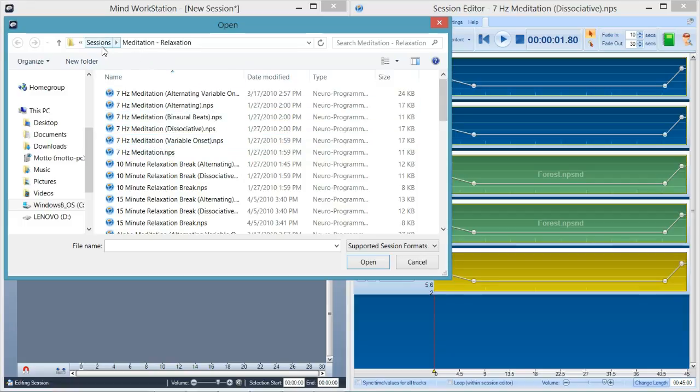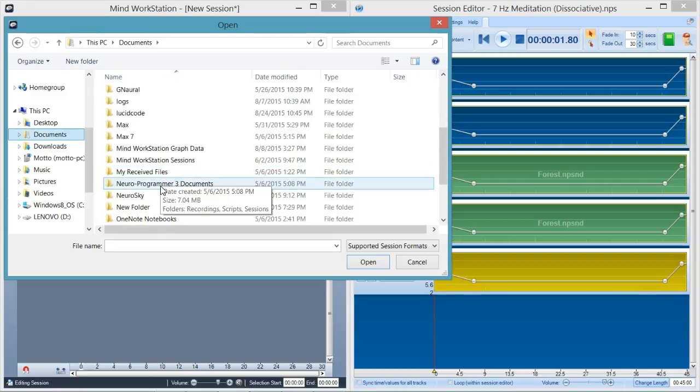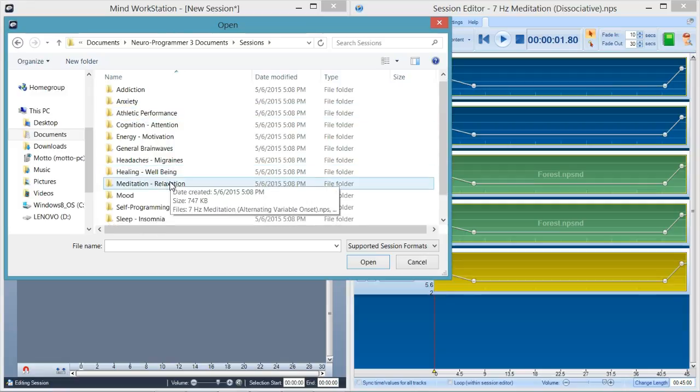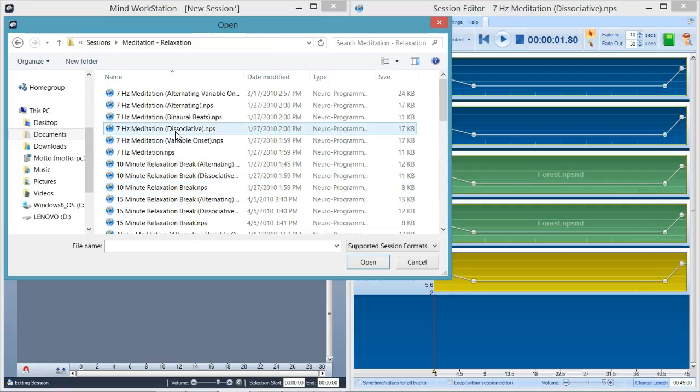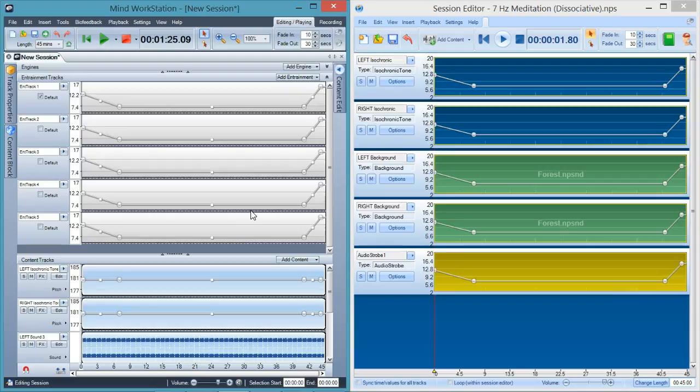Of course, you would go to your Documents folder, NeuroProgrammer sessions. I'll just go through that. Just go to your Documents folder, NeuroProgrammer 3 Documents Sessions. And we're going to get meditation, 7 Hertz meditation disassociative, and open that. Okay, so here's where a bit more experience with Mind Workstation would make a better impression, and I'm hoping this video will help you with that idea.